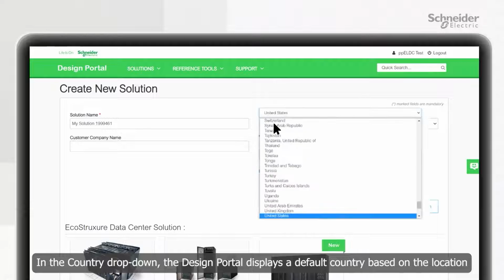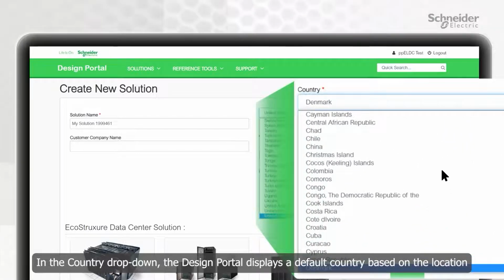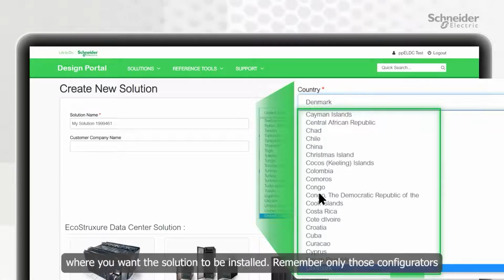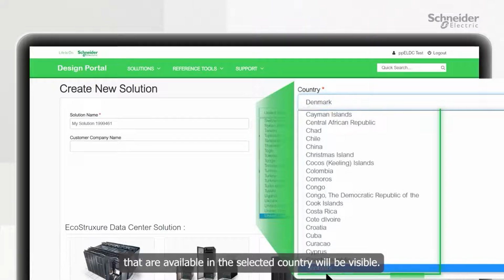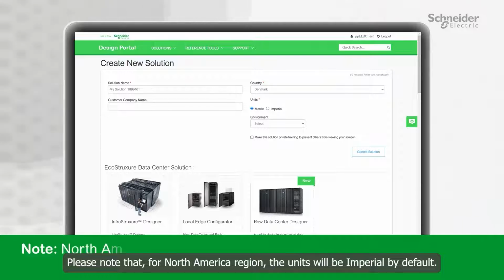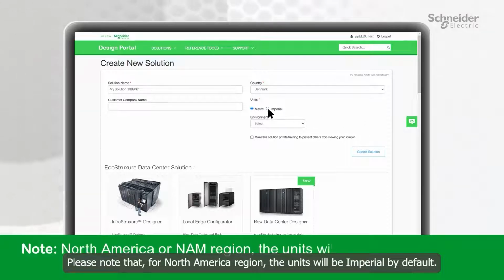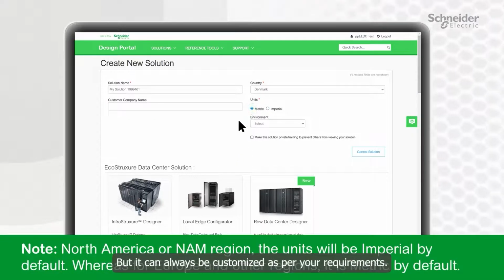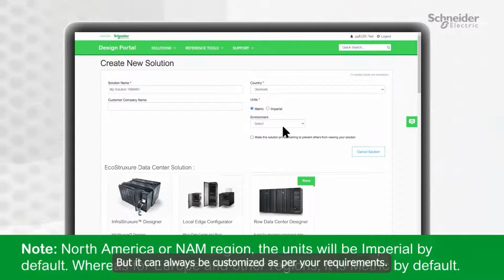In the Country drop-down, the Design Portal displays a default country based on the location preferences in the system. You can select a different country where you want the solution to be installed. Remember, only those configurators that are available in the selected country will be visible. Please note that for North America, or NAM region, the units will be imperial by default, whereas for Europe and other regions, it is metric by default, but it can always be customized as per your requirements.